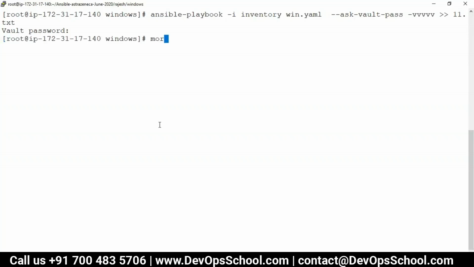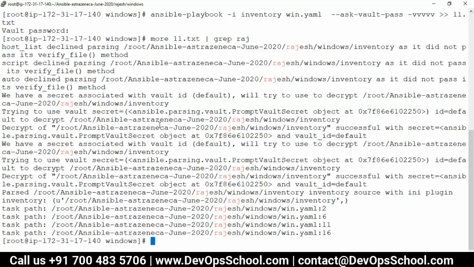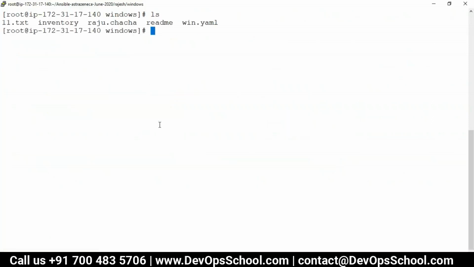Yeah. Now more 11, grep Raj. Do you have Raj123 together? See here, nothing. Remember I did it in verbose mode, level 5. Okay. And now can I see the inventory?